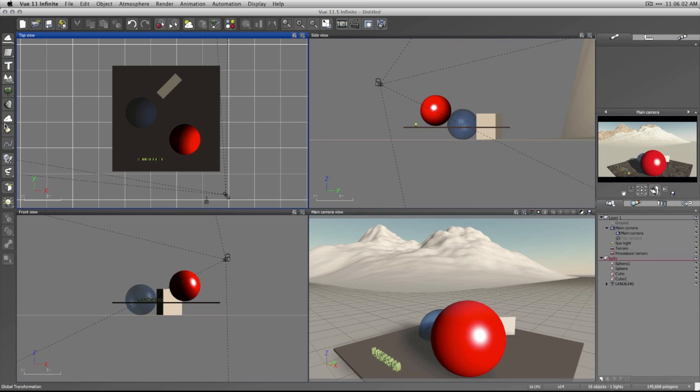When you go and create a new object, you'll notice that it appears in the center of the view. So it's the center of here. If you're wondering why your object appeared miles away, that's usually why.